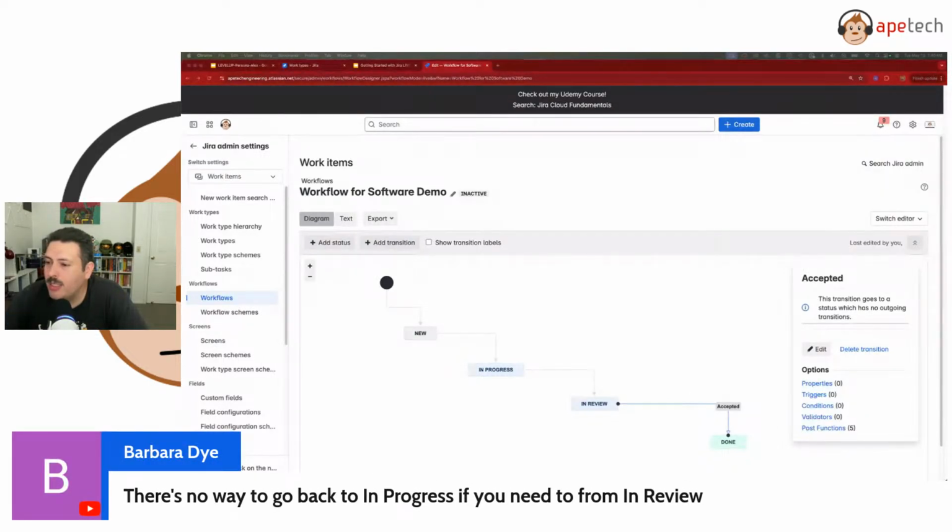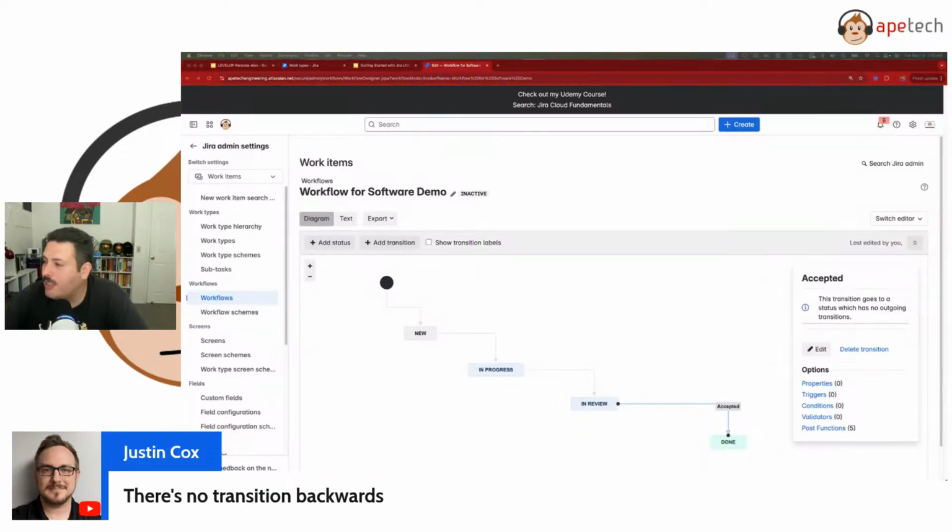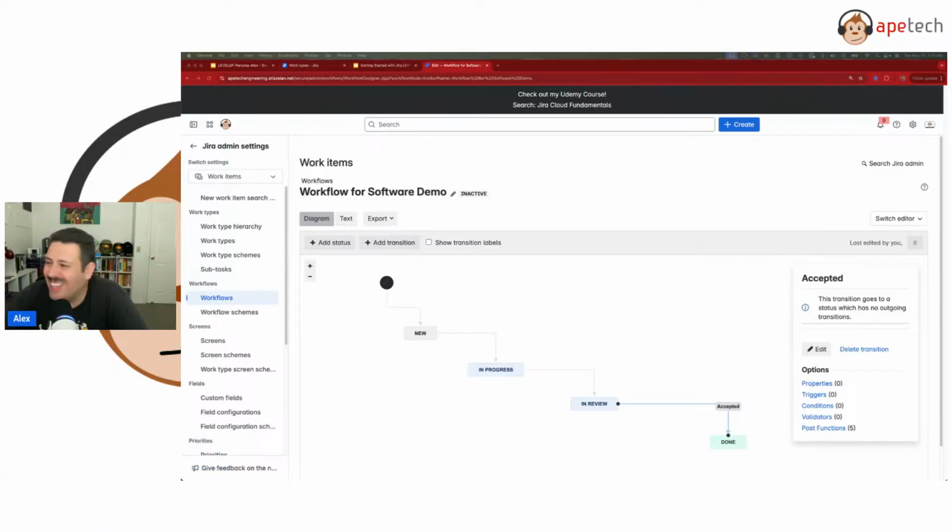So Barbara says there is no way to go back to in progress if you need to from in review. And Barbara's got it right. And Justin's got it right here as well. It's too waterfall to be beautiful. So Barbara and Justin, two pats on the back here, because yes, you're absolutely correct.